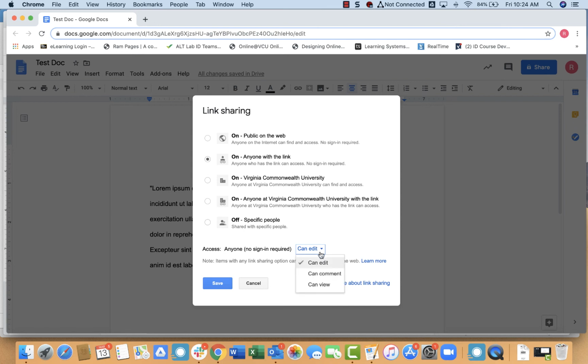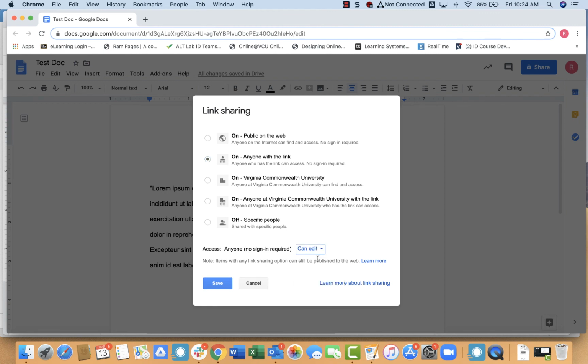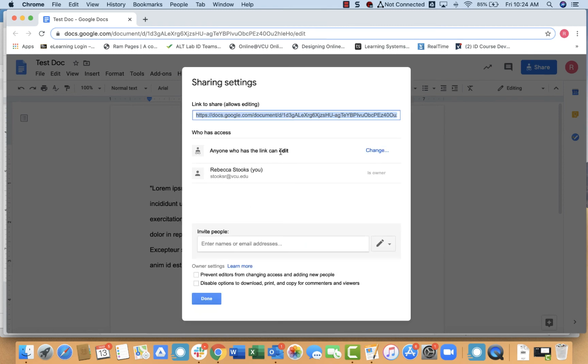Alternatively, if you wanted to have students just make comments, maybe provide some annotations on a document or something like that, you could change it to just comment and you would see those comments with their names. So I'm going to leave this to anyone with the link can edit the document, and I'm going to go ahead and click save. You can see we're back to the main window and it now shows who has access: anyone with a link can edit the document.